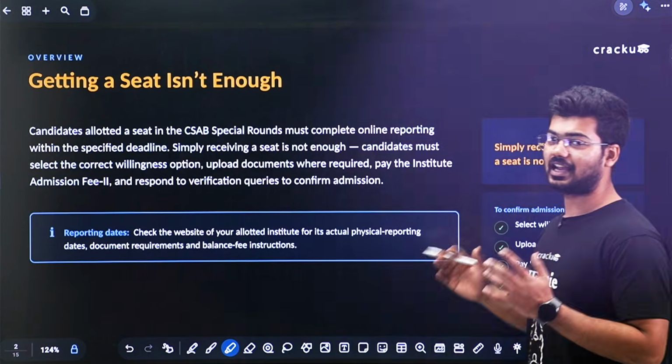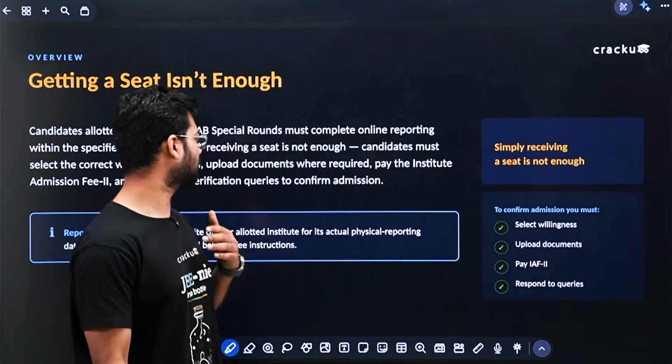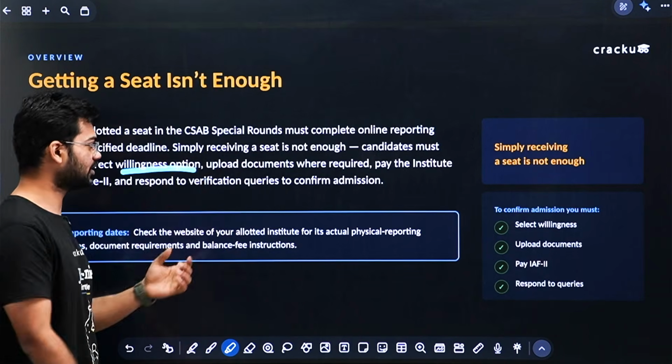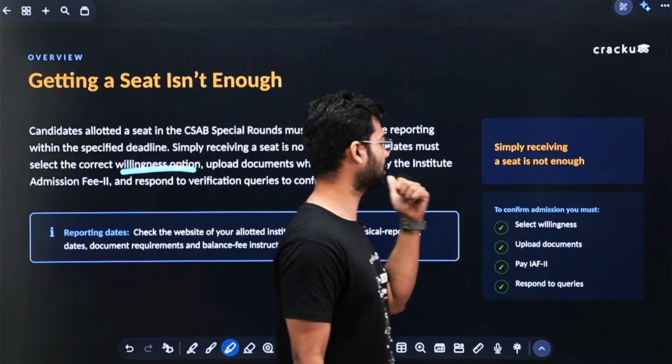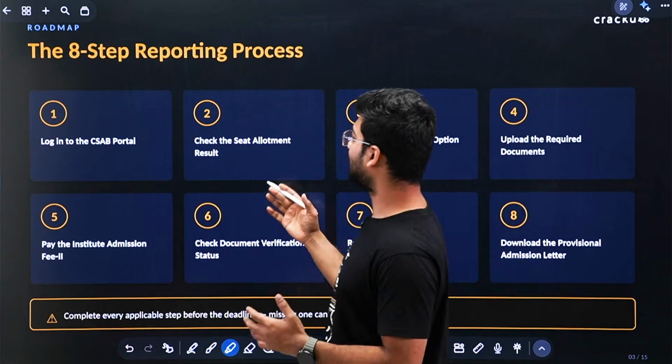So let's start. Guys, getting a seat is not enough. You need to do further steps like selecting willingness option, uploading documents and paying the institute admission fee. Now here's a look at the 8-step reporting process.